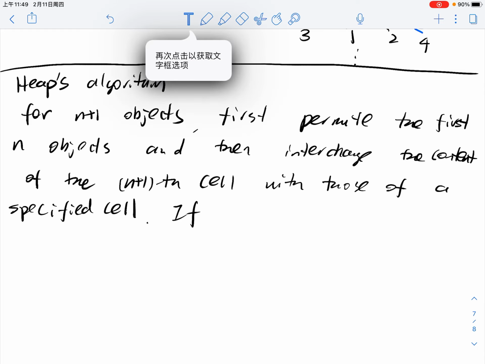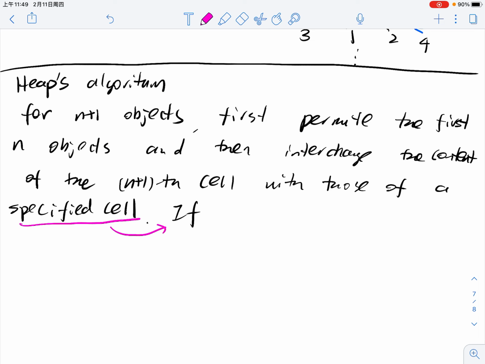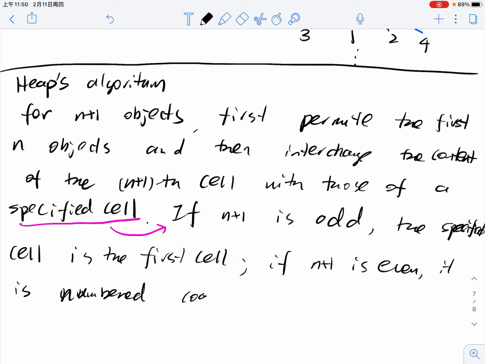And what does a specified cell mean? It means that if n plus 1 is odd, the specified cell is the first one. Otherwise, if it's even, it is numbered consecutively from 1 to n.